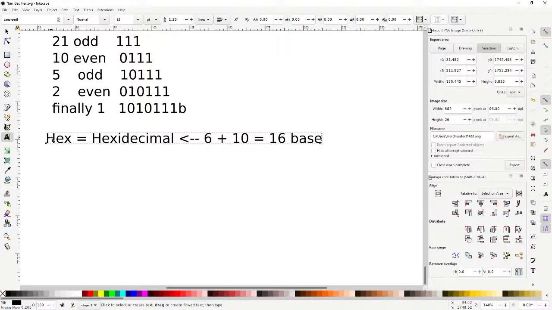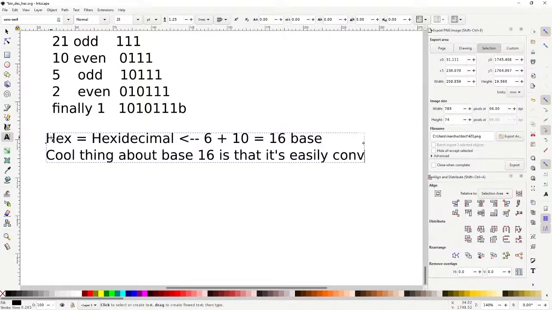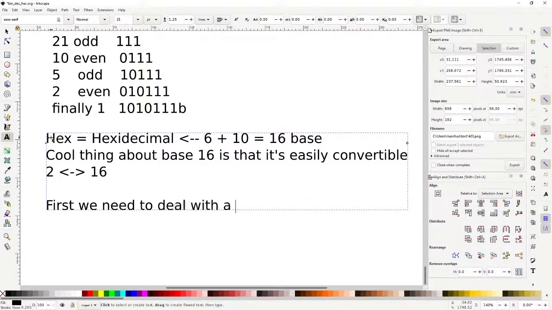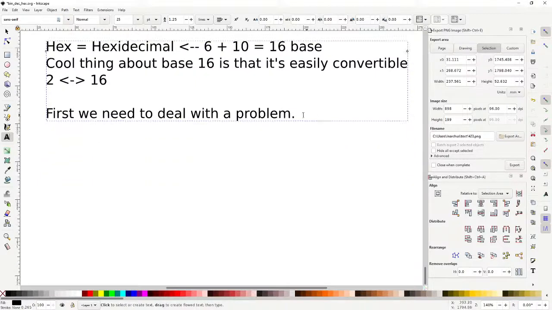And the cool thing about base 16 is that it's easily convertible from base 2 to base 16, and I'll show you that in just a little bit. But first, we need to deal with a medium-sized problem. So remember what we were doing when we created binary.